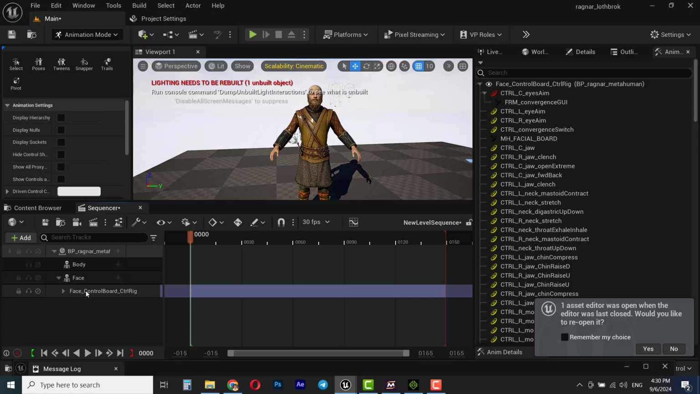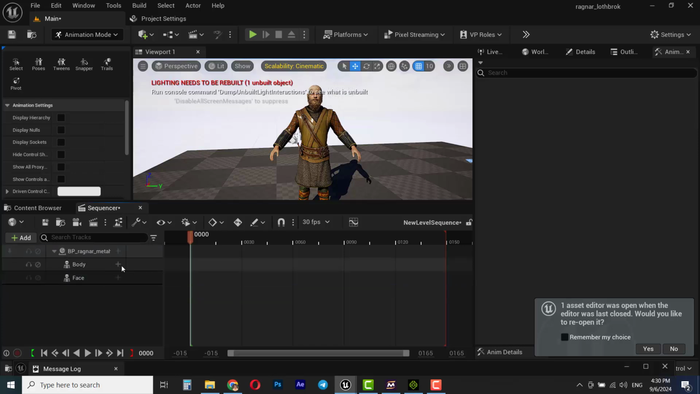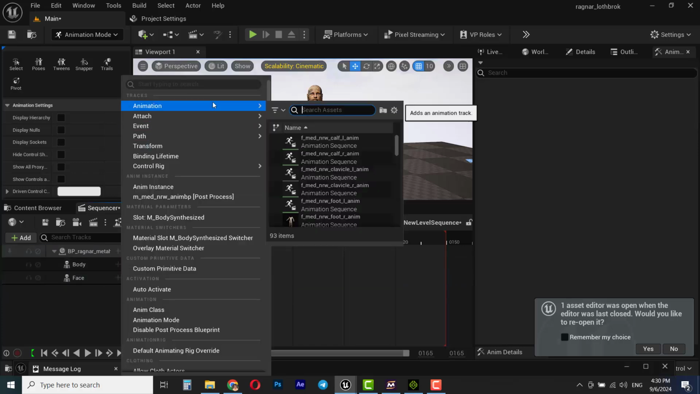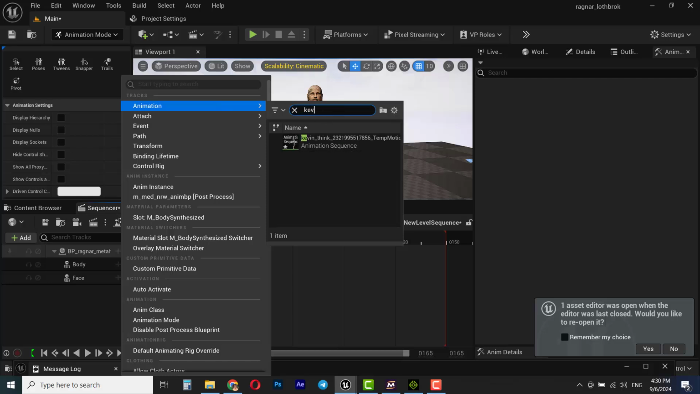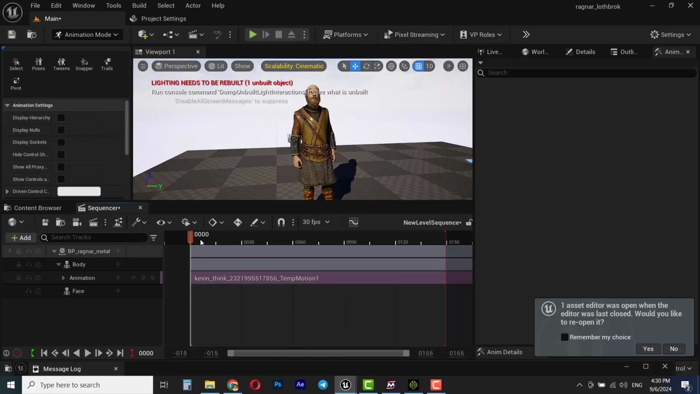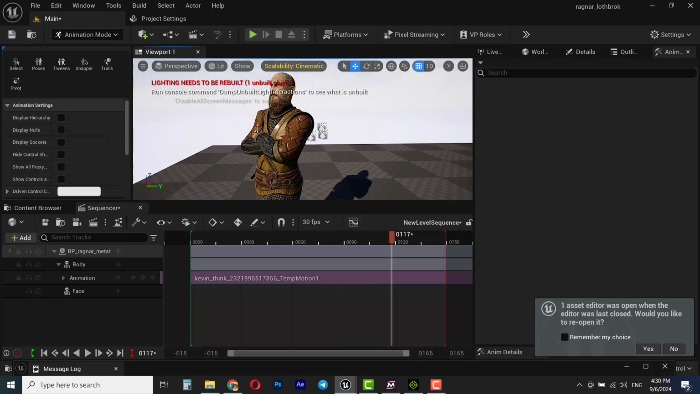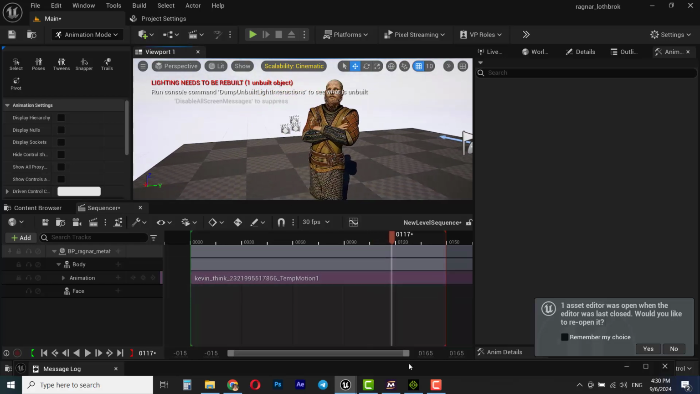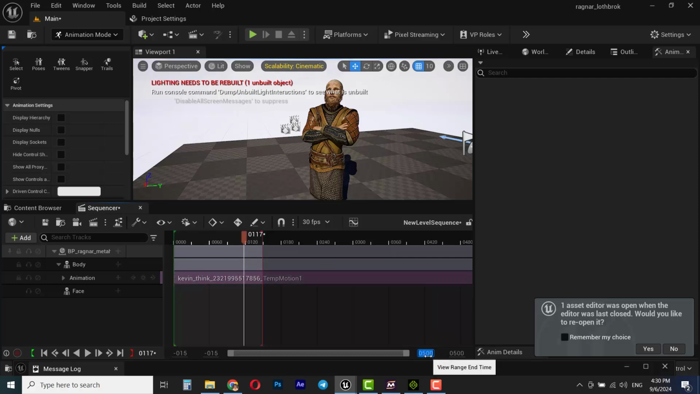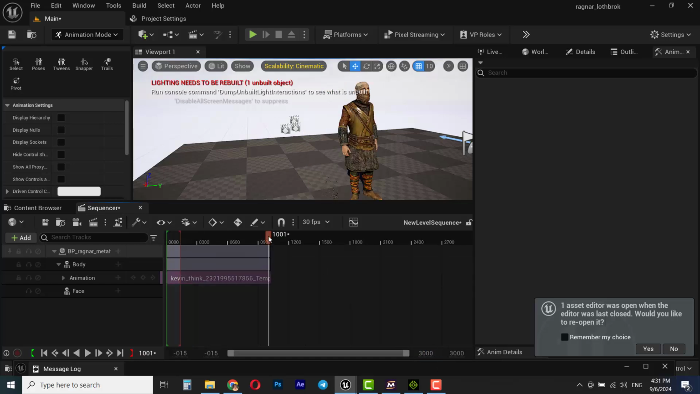delete the MetaHuman body and face, and from this section search for Kevin Think. You see, the animation will play in sequencer without any problem, and you can increase the number of frames, for example 3000.